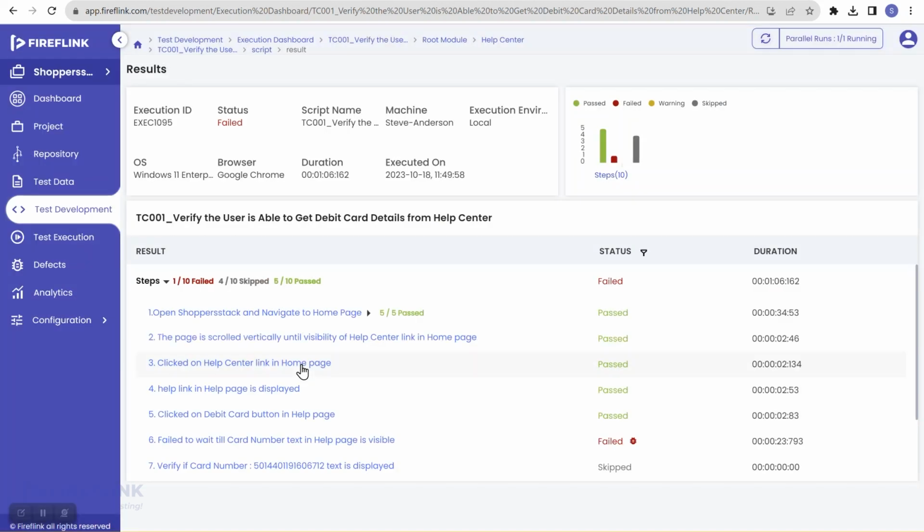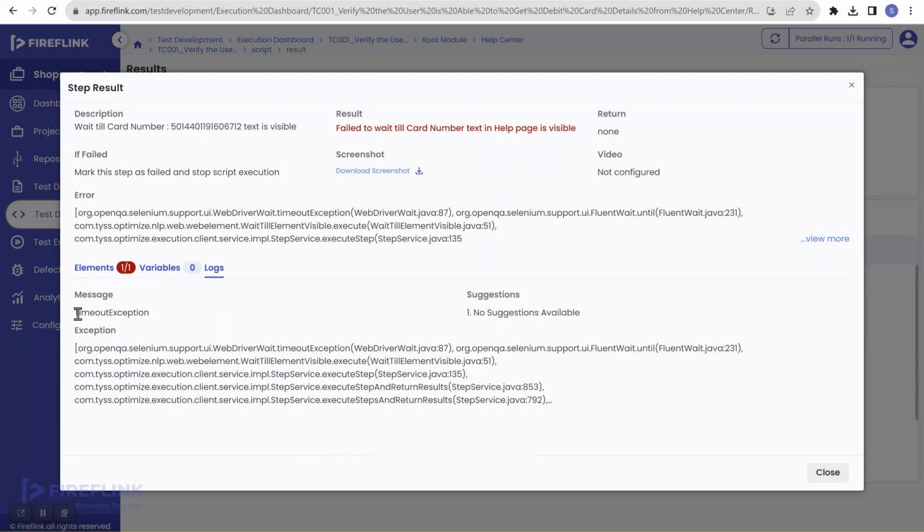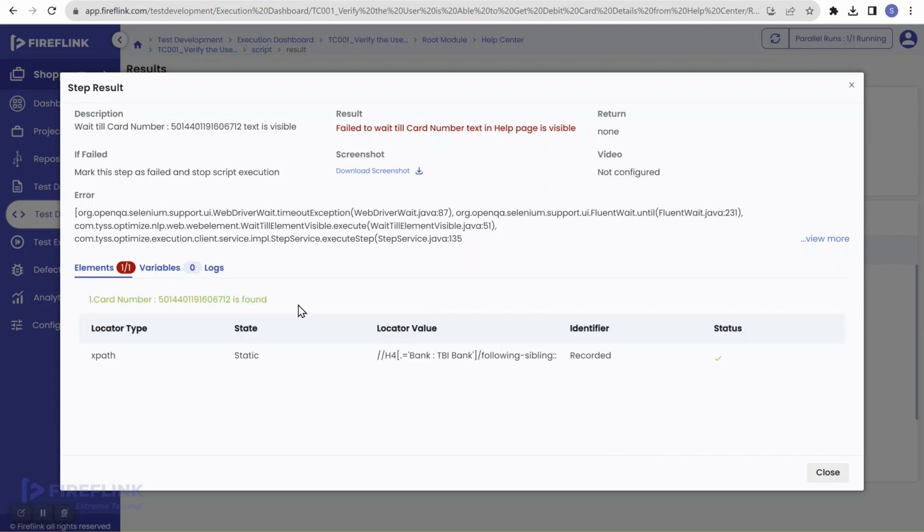Let me go to the script, and here it is clicking on debit card, and again it is failing in the new step. Wait until the element is visible. Now let me click on this failed status. Here if you can see the element is found, but still it is not able to pass this particular step. Now let me go to the logs, and here it is saying timeout exception. It is saying I have waited for 20 seconds, but still the element is not visible. Now let me click on download screenshot.